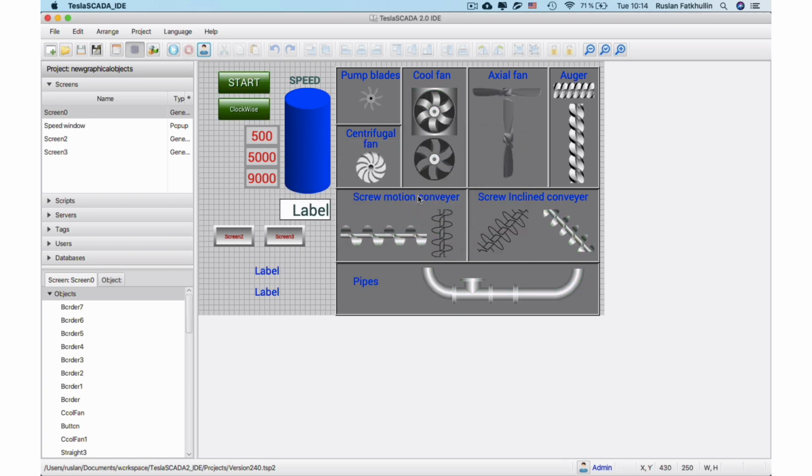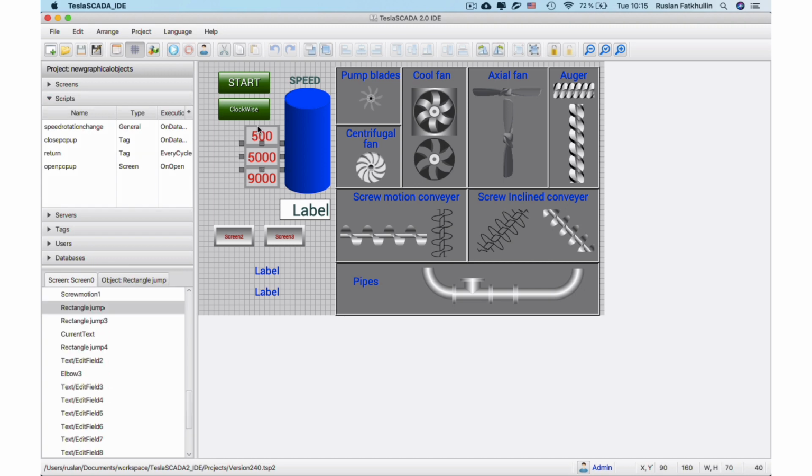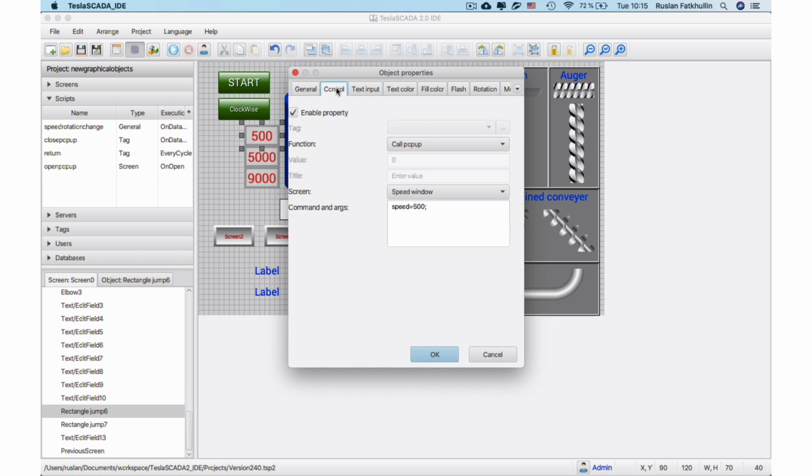Also, in the new version, we created a new script function to close a pop-up. Now, by using this function, you can close the pop-up and bind a text value to the text value in the main screen. For example, we created some script that is bound to these buttons.